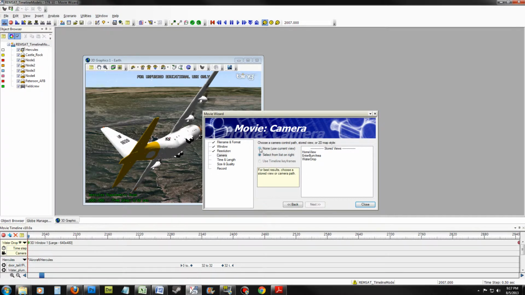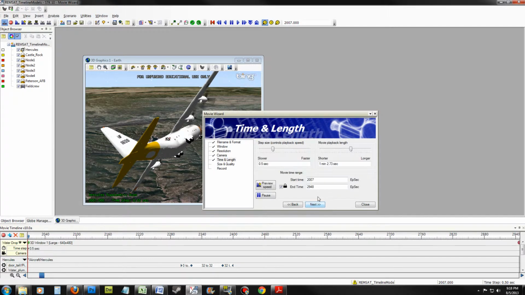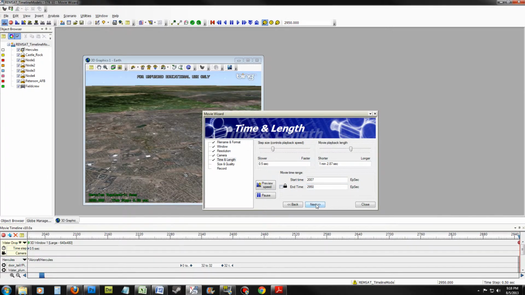For our camera controls, we'll be using our current camera view. Otherwise, you can do your stored views. Click Next. For step size, we're going to keep all of these default. However, for the end time, we're going to do it just after the movie ends. Once you have done this, click Next.